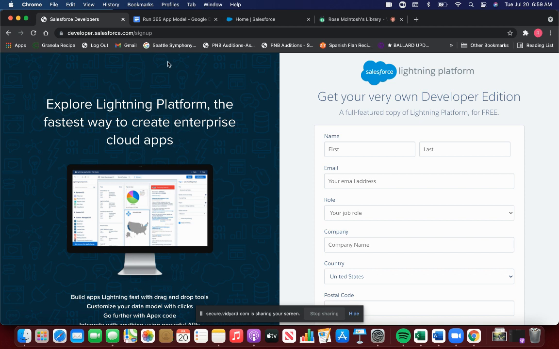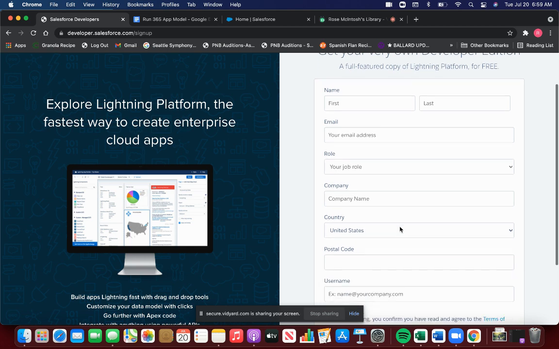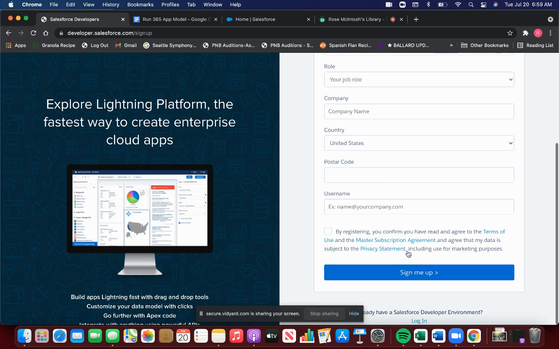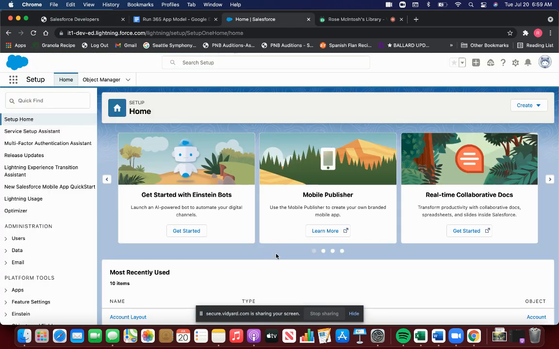So first of all, you're going to head over to developer.salesforce.com and you're going to get your very own free developer edition. So sign up here, name, email, etc. And once you've filled all that out, click sign me up. You'll get an email with a link to your developer org and can set up your password from there. I've already done this, so I'm going to hop into my developer org here.